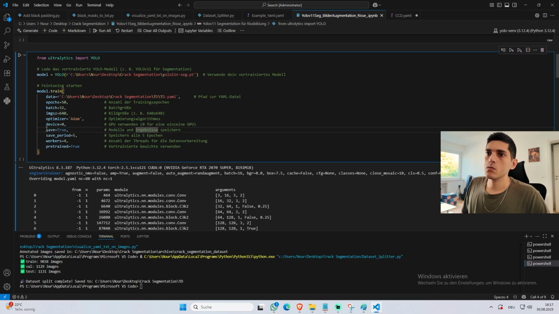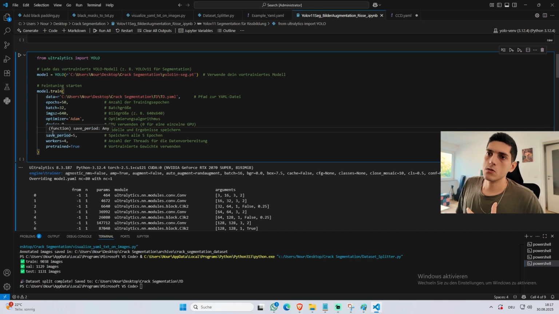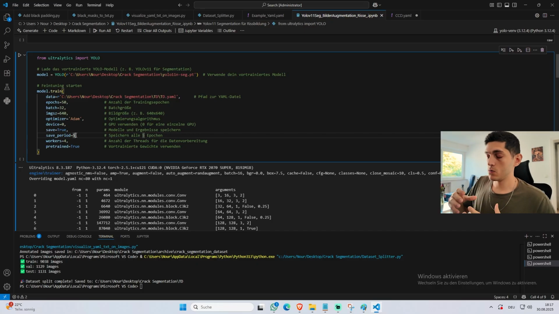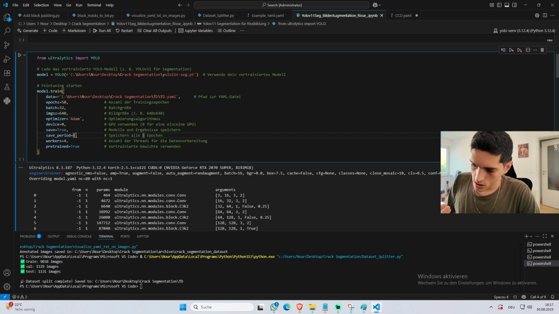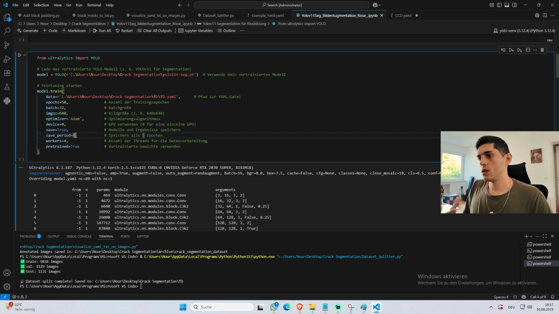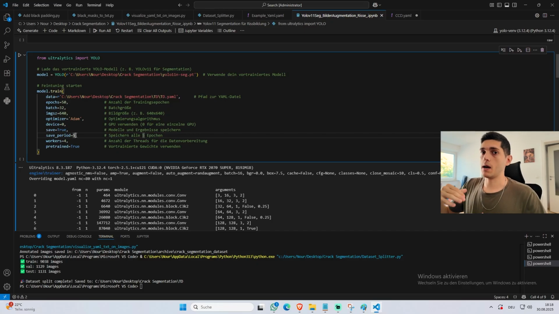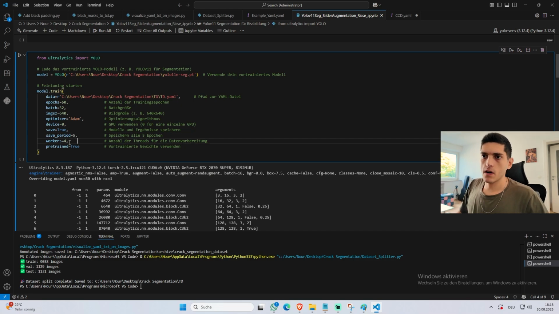And here save equals true. This means that it will save the results of the training and not only the model. Save period, it will save every 5 epochs. So every 5 epochs, it will create a version of the fine-tuned model that we have. Now, this is called fine-tuning. By the way, it's called fine-tuning because we are not really training the model from scratch, but the model is pre-trained and we are changing some of the parameters so it can detect crunks. And therefore, it is called fine-tuning.